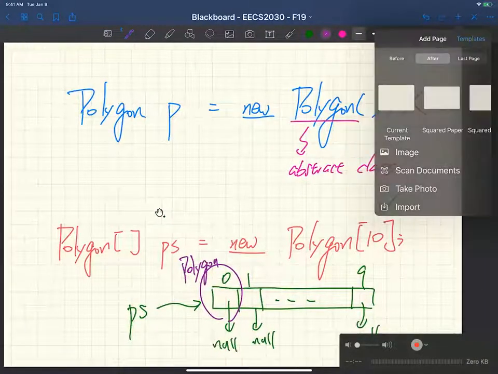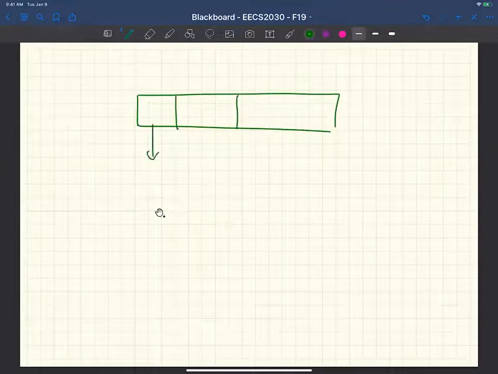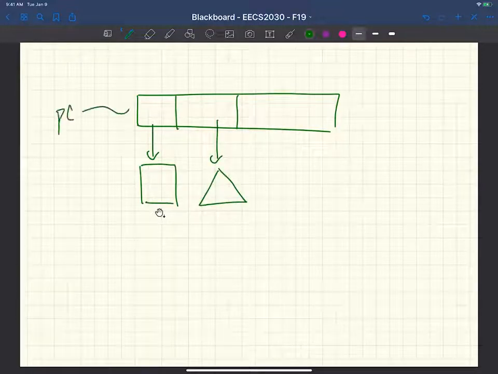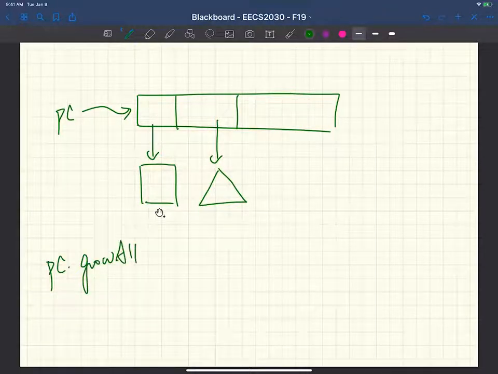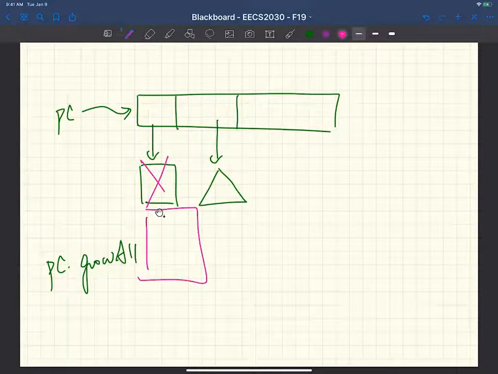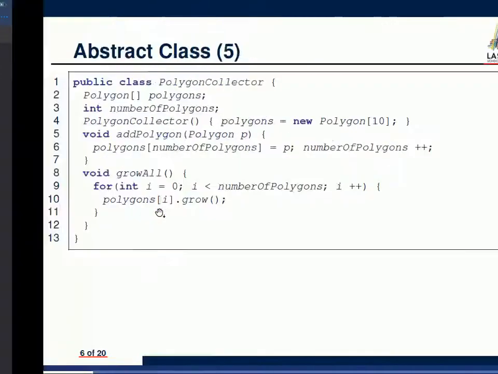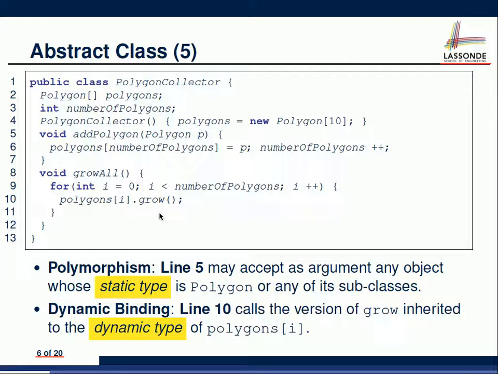Conceptually, if you have a polygon collector like this, dynamically, let's say you have a rectangle, and over here you have a triangle. If I say PC.growAll, conceptually what I'm doing is I want to grow this to be bigger, and I also want to grow this to be bigger. That's what it is doing. The method just increases the size of each polygon. So there's the static type, and then the dynamic type as well. Dynamically, each polygon at each position can be either a rectangle or a triangle, right?